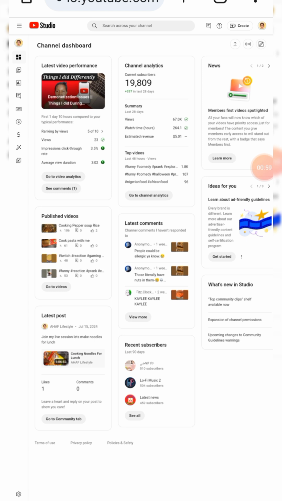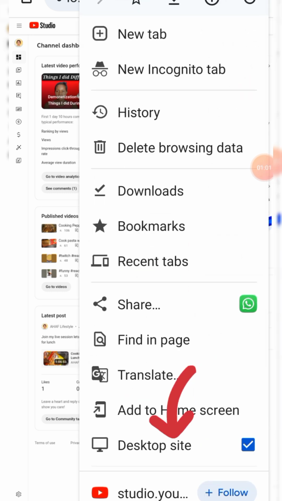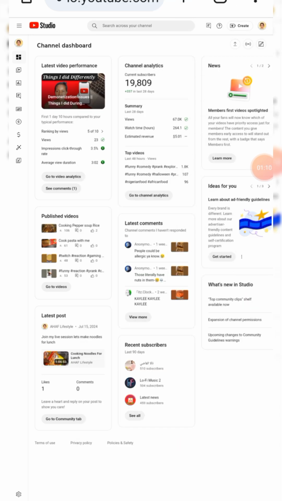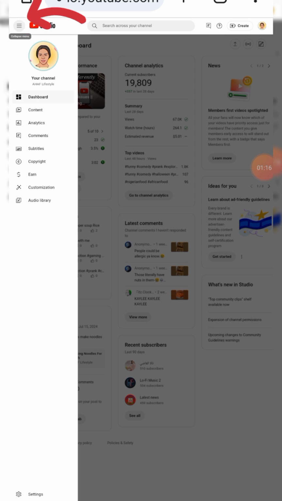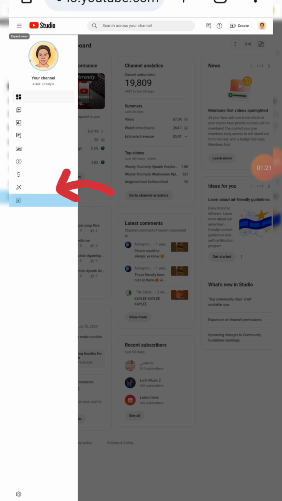It's what I'd call a desktop version. So yes, it's on the desktop site, to view your YouTube channel on desktop. So now I'm going to head up to these three settings arrows. To move down, you're going to see audio library.